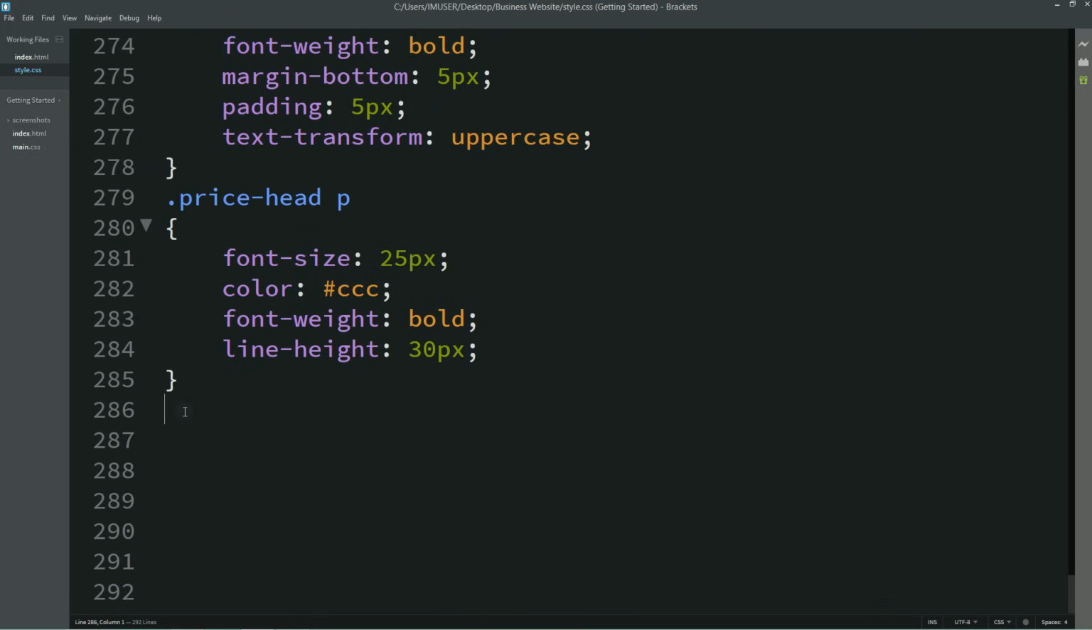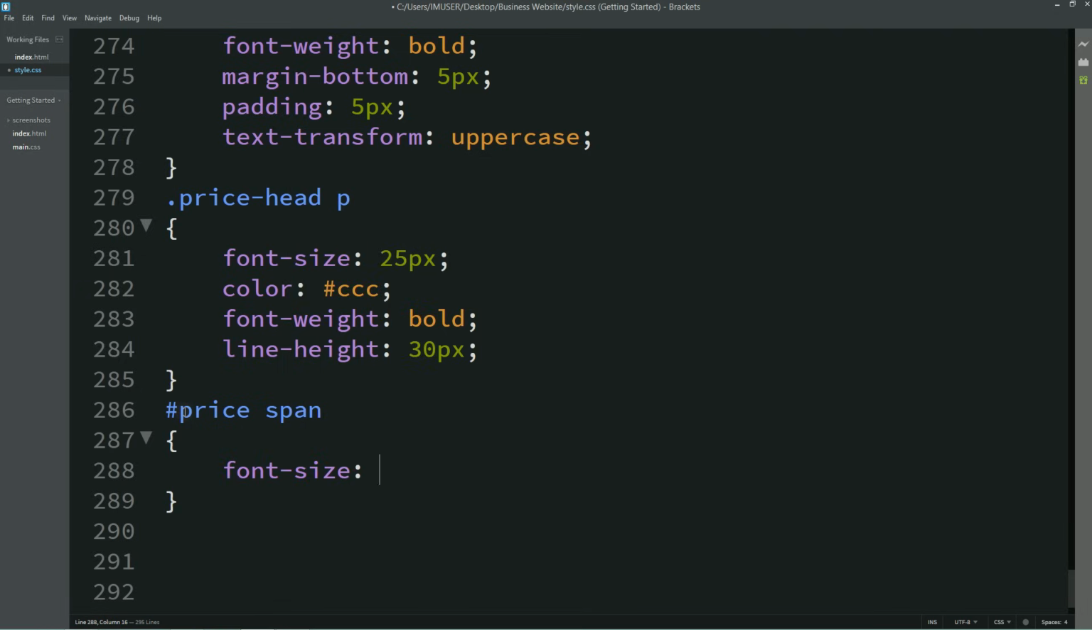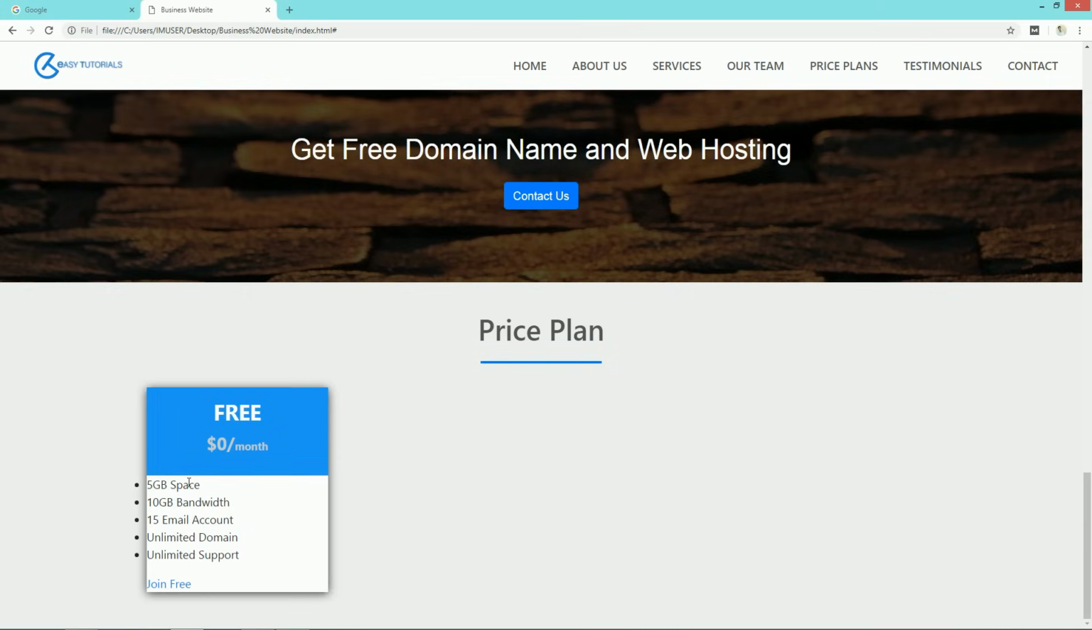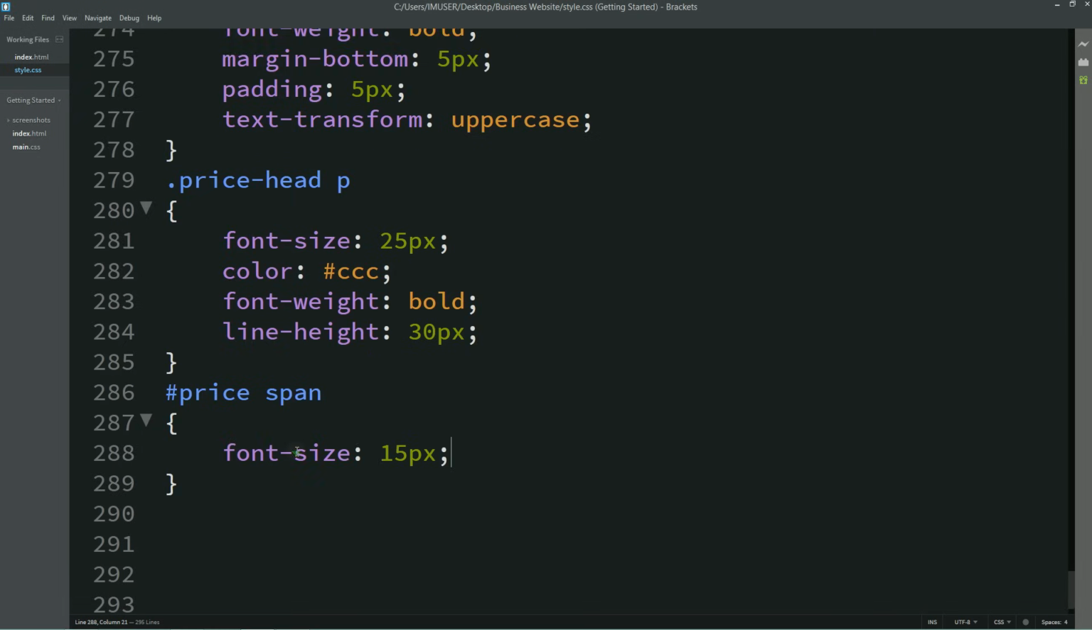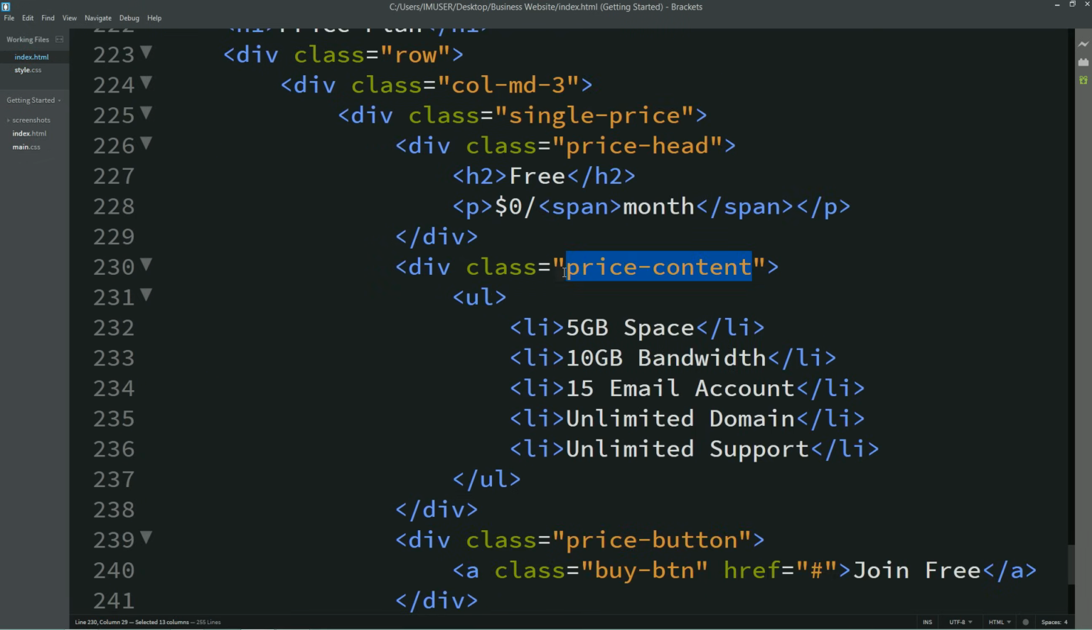Okay, for that I'll write price head span, and this will be a small font size. Okay, so I'll set font size is equal to 15 pixel. Now check this, you can see very small text for this month, $0 per month. So this is how we designed the first area, that is price head. Now we will design the price content.